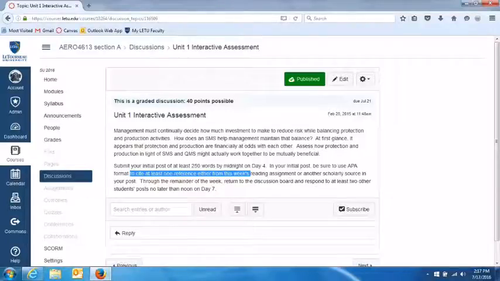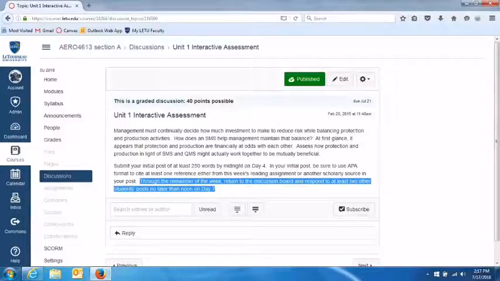Throughout the remainder of the week, then, for your responses, you have to respond to 2 other students' or instructors' posts no later than noon on day 7. This is to ensure we get our initial posts up on the discussion board in time to actually discuss and debate some of the principles we're learning.